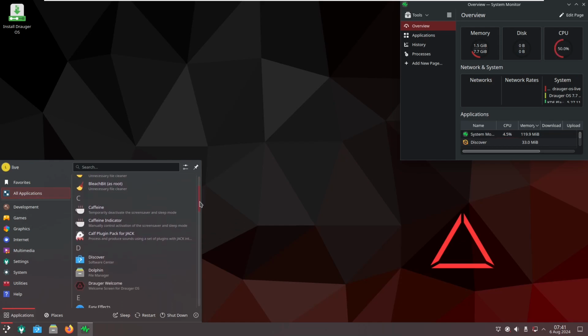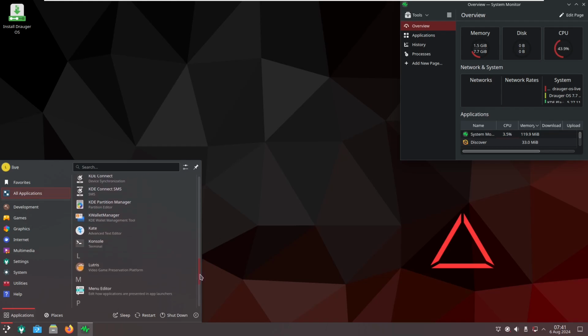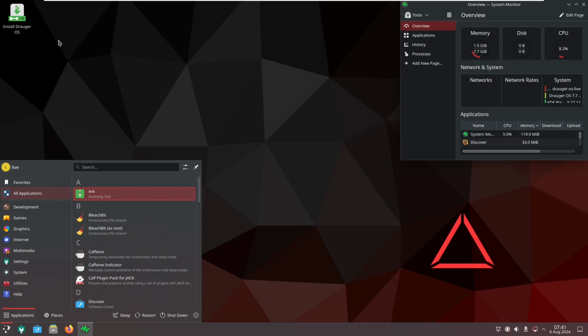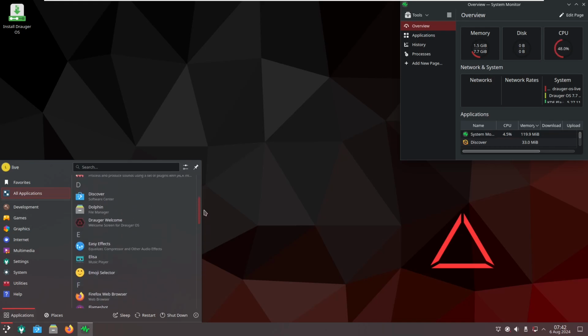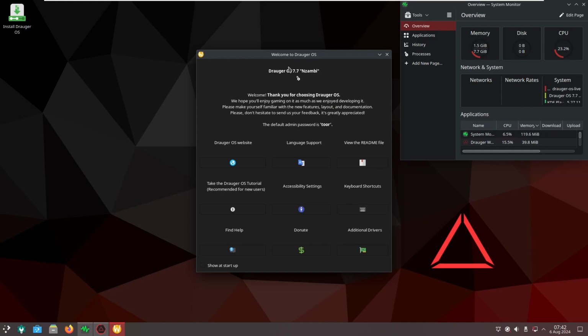These are all the applications which come pre-installed with Drauger OS. Most of them are from KDE Plasma, and a few applications are added by Drauger OS. I'm not going to install it because the installation is showing some error, so I'm not going to show you that. These are all the applications you get pre-installed. You don't get any bloatware, just some basic and important applications.